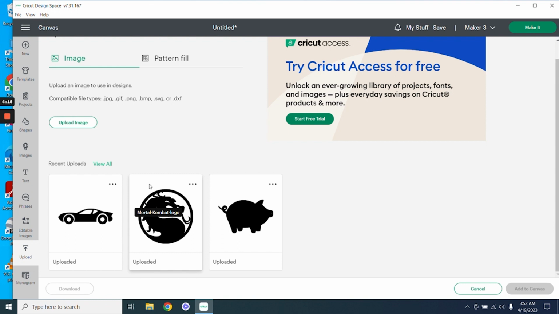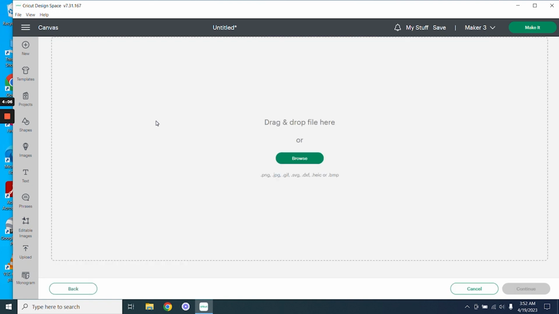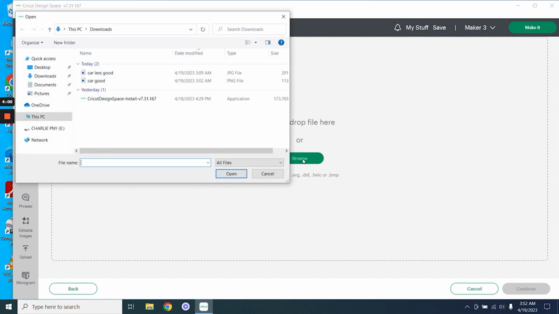Nonetheless, you are certainly able to work with images of multiple colors, and we're going to do that right now. I'm going to click Upload Image. Here's where you can drag and drop something from your computer. Otherwise, you can go browsing, which is what I'm going to do.